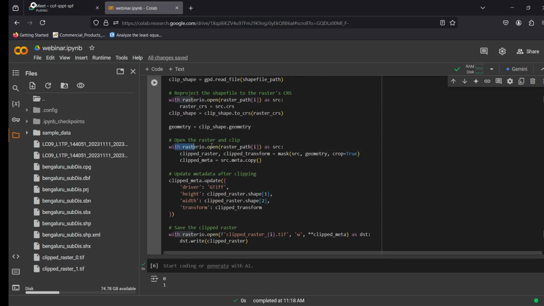So with rasterio.open, again we are just opening the raster data that I have, that is the band, and naming it as src. So here we have two variables, one is clip raster and one is clip transform. Okay, so from the mask output we are getting both outputs.